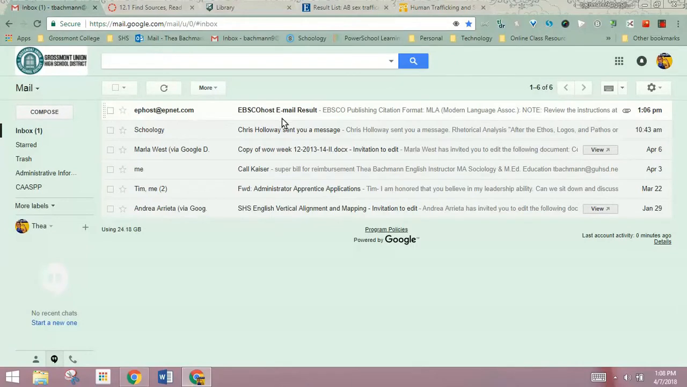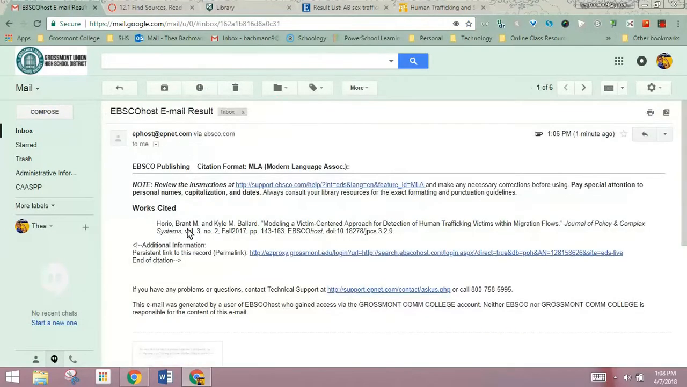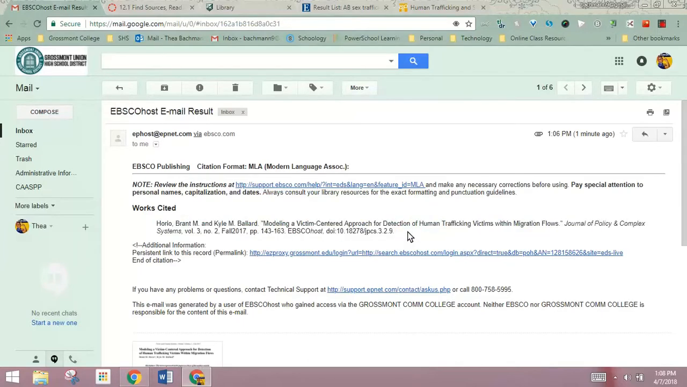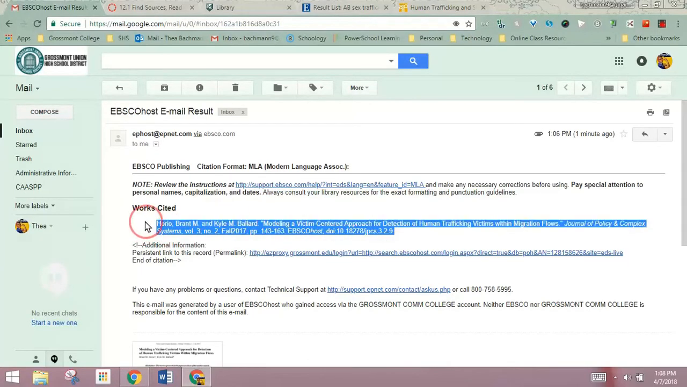Okay, so lastly, I can hear that my email came in. Here's my email from EBSCO. I open it up, and right here is your bibliography line that you are going to copy and paste directly into your annotated bibliography. So don't forget to email the sources to yourself, and don't forget that this has already done the work for you. I hope that this will help you.